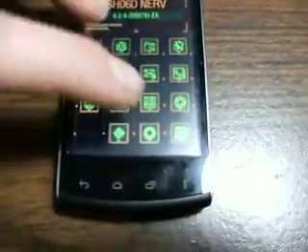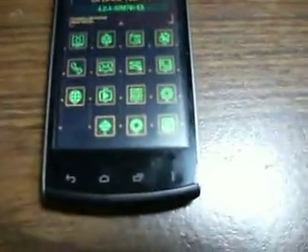Otherwise, either you'll lose your icon or else it just won't work. So I only put stuff down here I don't really use, like the calculator or whatever.